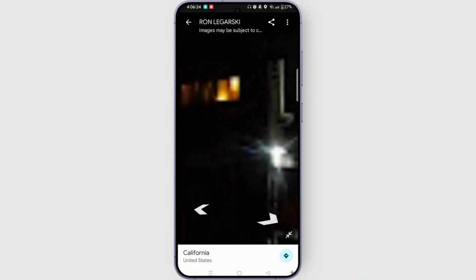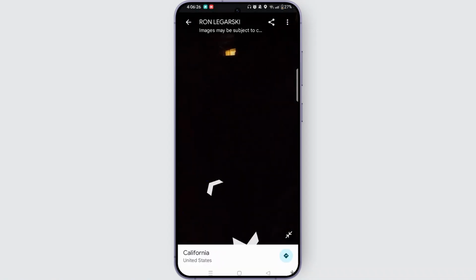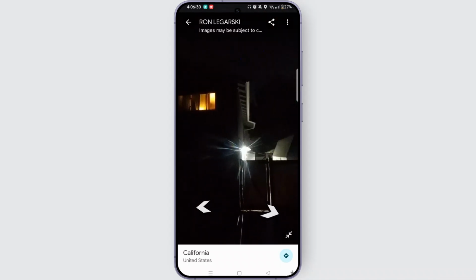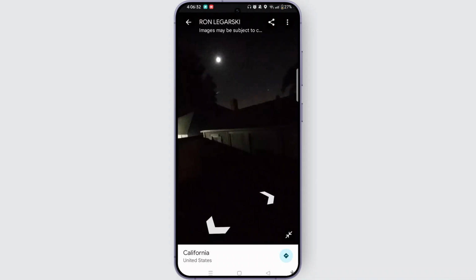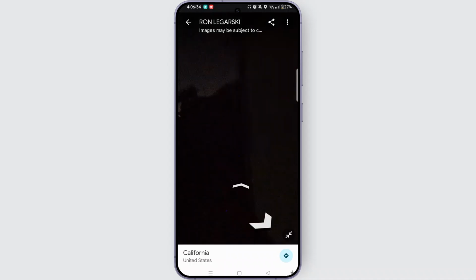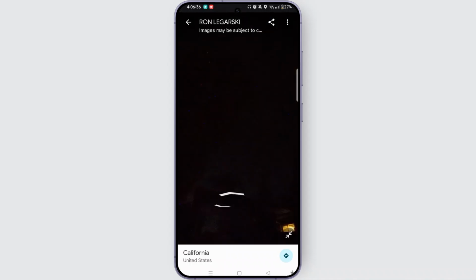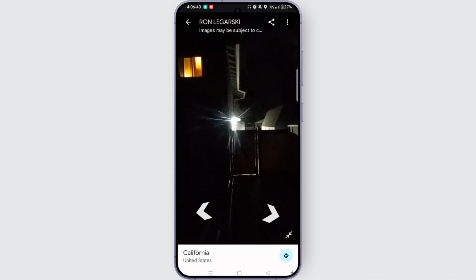Tap on it. Now you can easily explore the area in 360-degree view by swiping on the screen. As you can see that we have already got the street view of California, USA. You can also search in this way, and if there is a street view available, you can easily see that. So that's it. That's how you can see the street view in Google Maps on the screen.